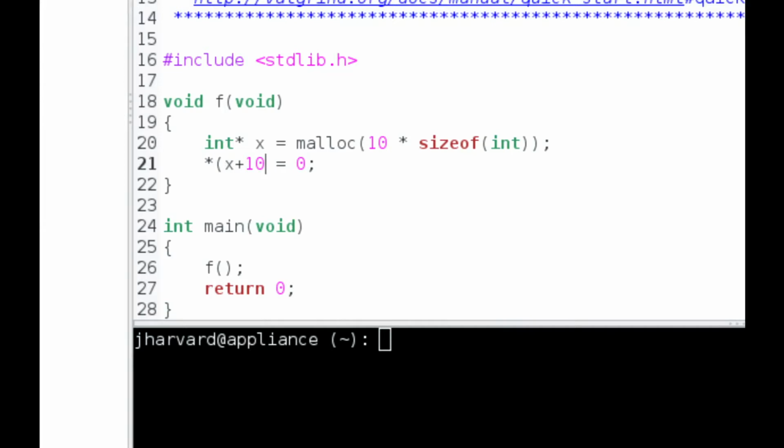But frankly, this is atrocious to read and get comfortable with. So the world typically uses the square brackets just because it's so much more human-friendly to read. But that's what's really going on underneath the hood. x is an address, not an array per se. All right, so this is storing 0 at location 10 in x. Why is this bad?